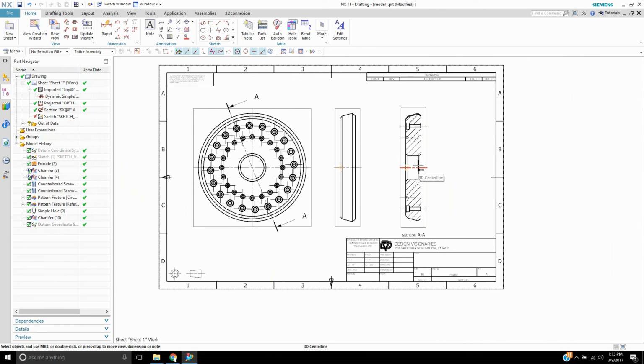So this is how you do a section view at an angle, but keep the section view that you're creating planar to the cut.